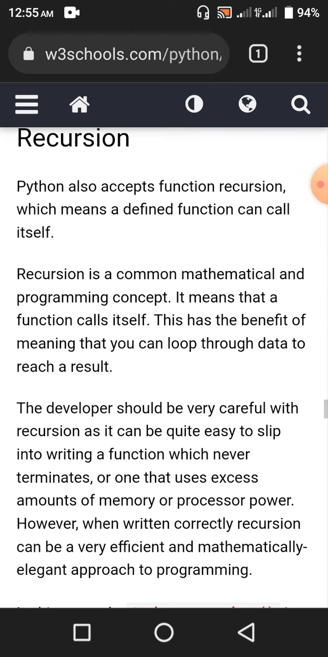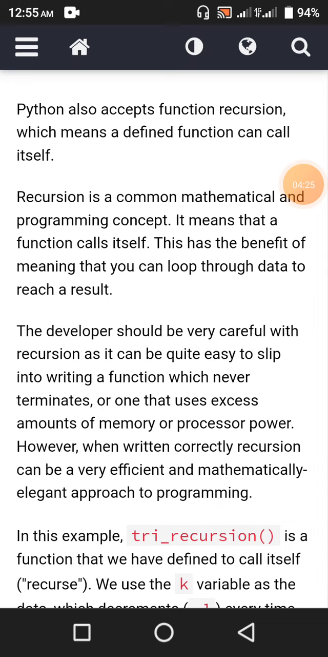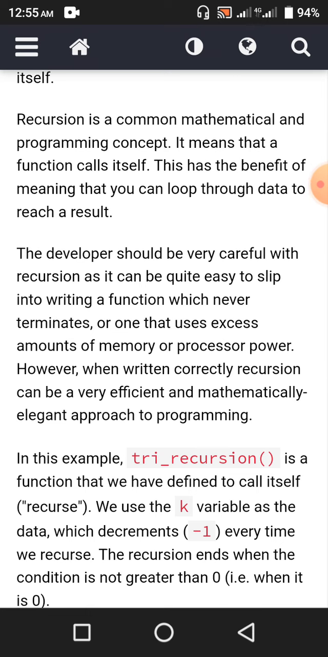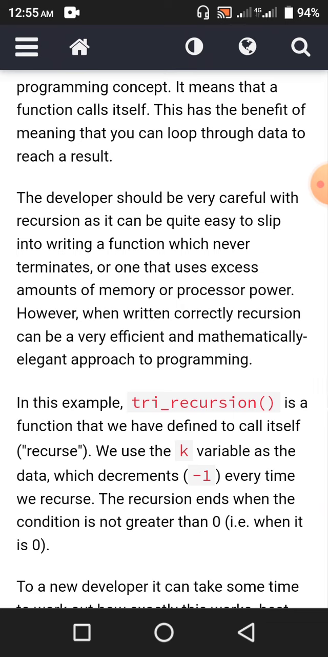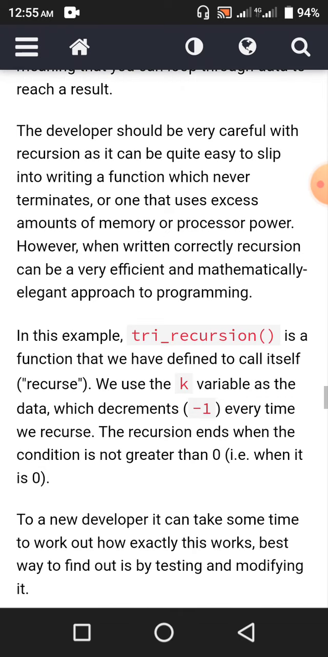Now Python also accepts function recursion, which means a defined function can call itself. Recursion is a common mathematical and programming concept. It means that a function calls itself. This has the benefit of meaning that you can loop through data to reach a result. The developer should be very careful with recursion, as it can be quite easy to slip into writing a function which never terminates, or one that uses excess amounts of memory or processor power. However, when written correctly, recursion can be a very efficient and mathematically elegant approach to programming.